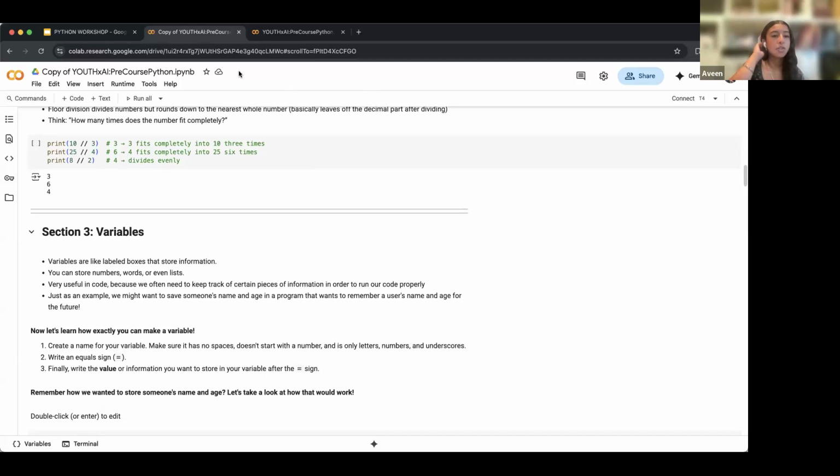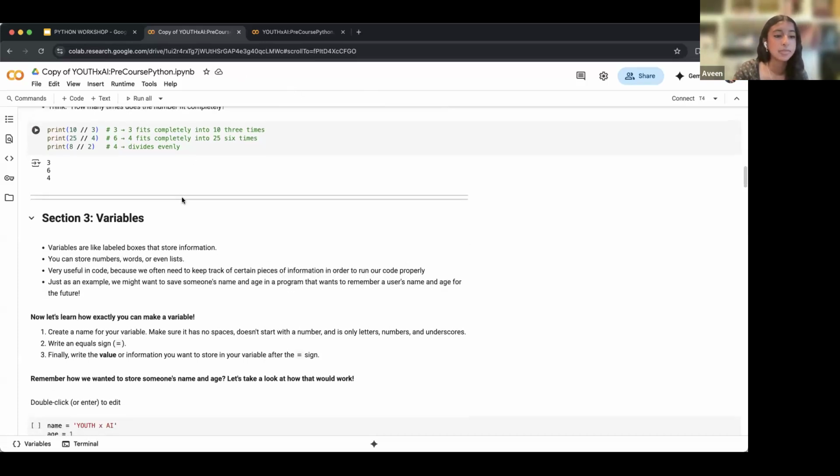And yeah, so that's all we need to know for arithmetic operations. Now we're going to get more into variables, and Def is going to go over that.